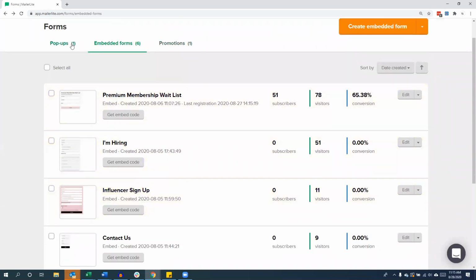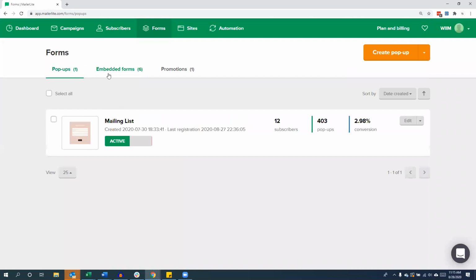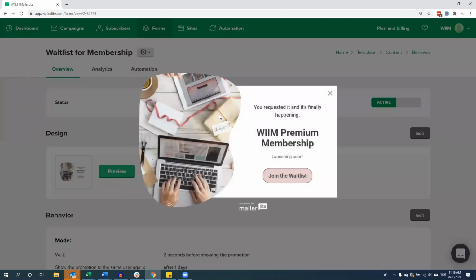Oh, you know why? I think it's a pop-up. That's why. So they have different types of forms. It's actually a promotion. That's what it is. They have pop-ups, embedded forms, promotions. I find the pop-ups and the promotions look the nicest because they have templated ones that are really cool. But this is what ours looks like on our website right now.